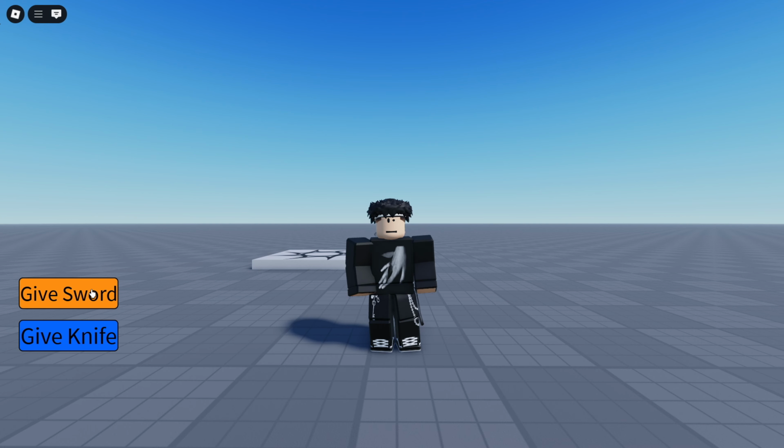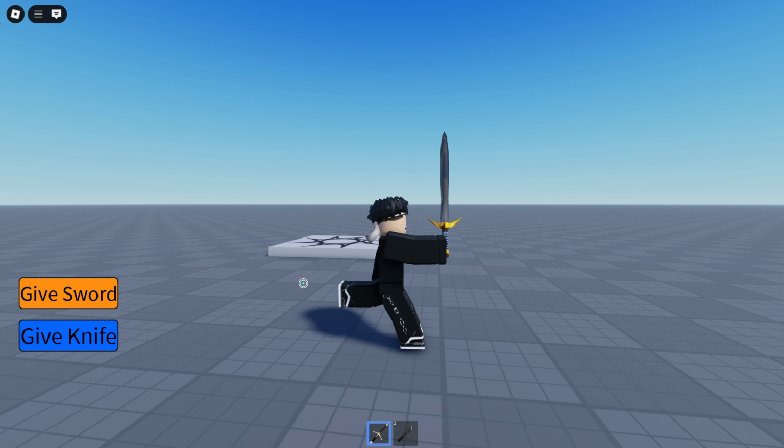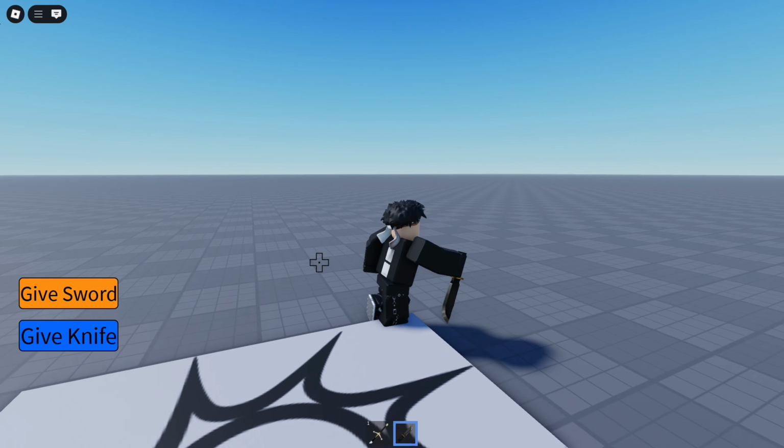Today I'll be showing y'all how to create a button to give a tool to the player. Just like this sword and this knife, the button will make sure that the player is under a set tool limit and that they don't already have the tool.